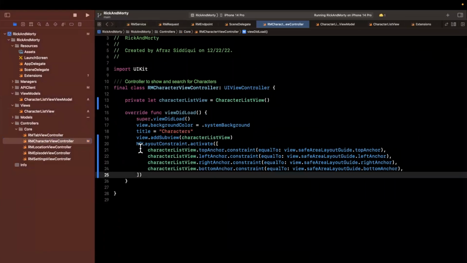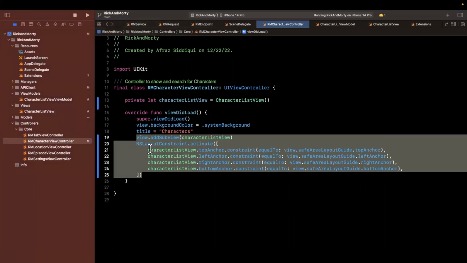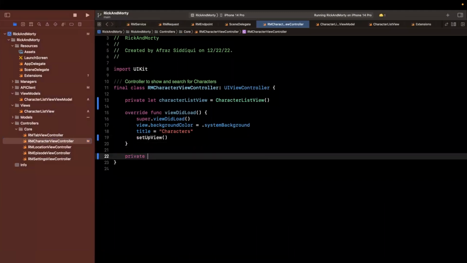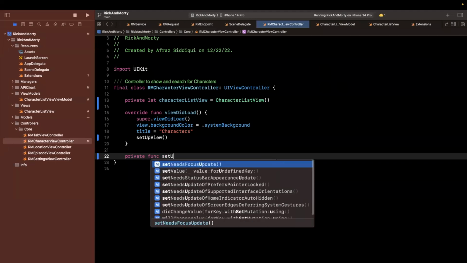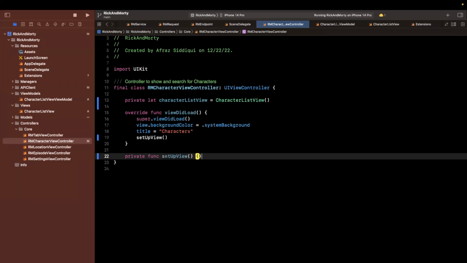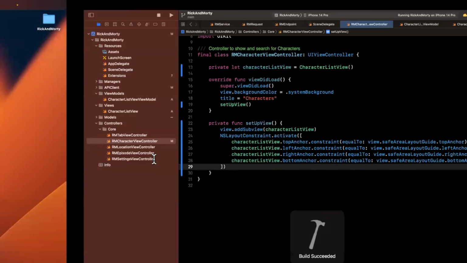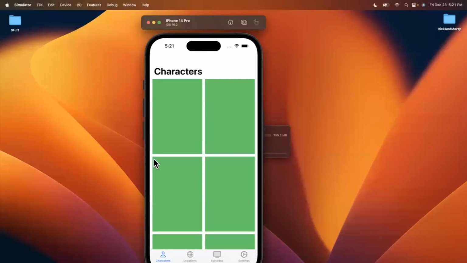Now you can also go, pretty wild, and you can move this to its own function. We can say setup view, and I'll toss this down here. This will be another function called setup view. And essentially that's the extent of the controller. So we made it pretty far. That is all I'm going to do in this video.